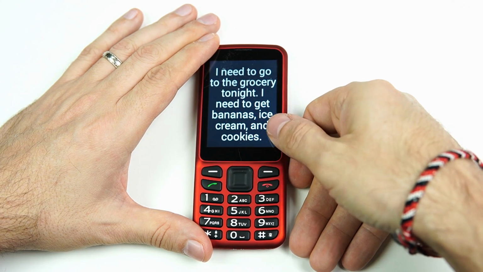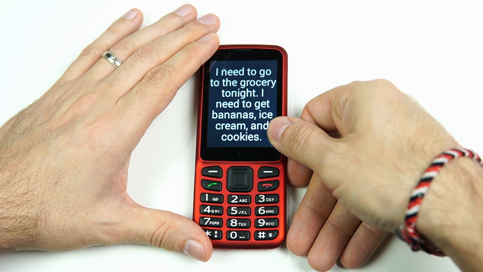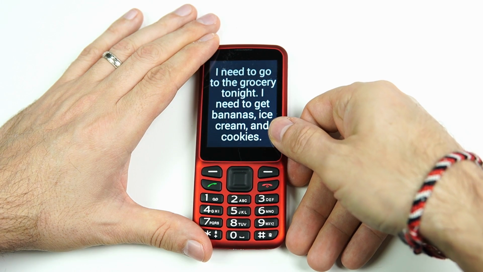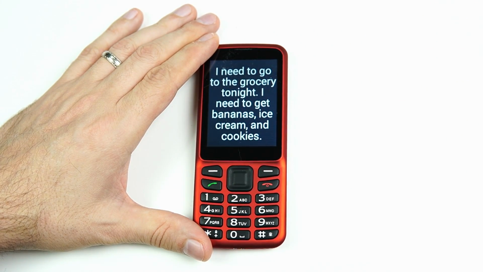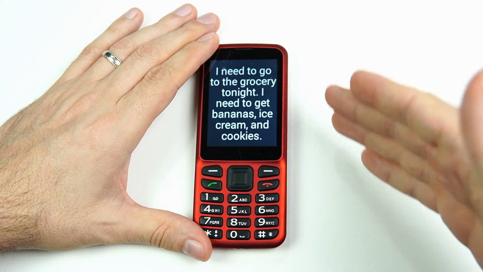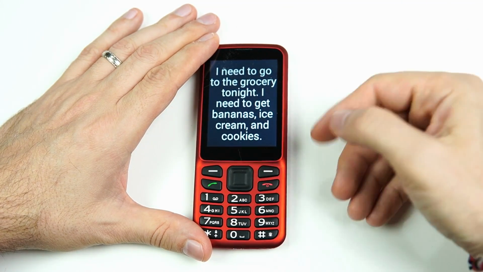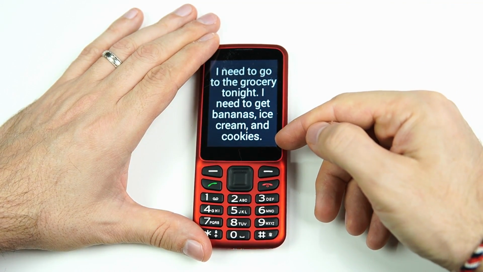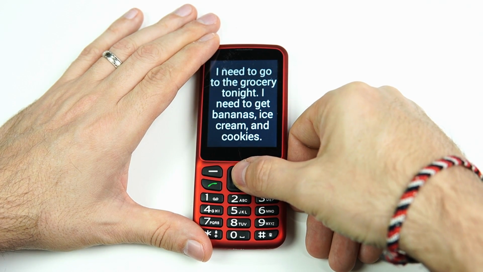I need to go to the grocery tonight. I need to get bananas, ice cream, and cookies, 1 of 1. So it read out my note to me. If I had more notes already saved, I could just click to the right to go to those. But now I would like to interact with this note, and I have some options. So to do that, I just click OK.